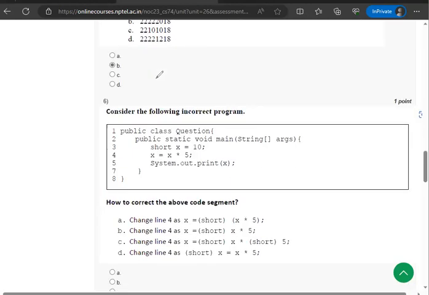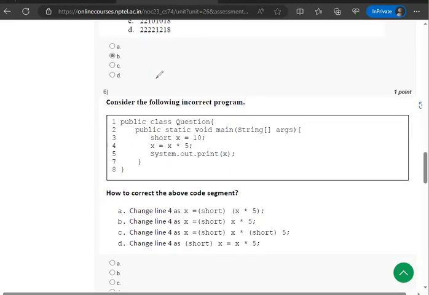Consider the following incorrect program. So he's saying that it is an incorrect program. So how to correct the above code? So he's asking you to correct the above code by replacing one of the statements from here. Okay, let us see first the question. So, okay, public class, there is no problem here. Public static void main string args, yes, there is no problem here. Short x equal to 10. Okay, he said x value is 10. There is no syntactical error in this also.